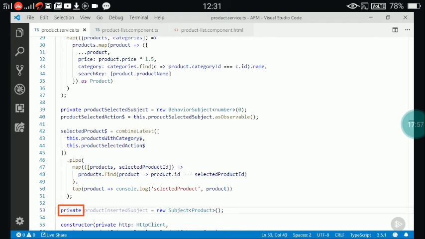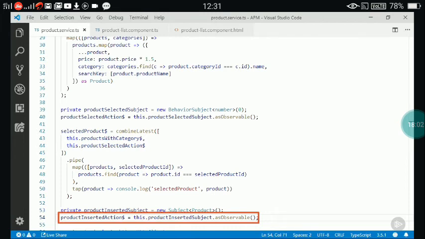We mark the subject as private so only the service can access the subject. We expose the subject's observable using asObservable. Now that we have our action stream, the next step is to combine the action stream with our data stream.